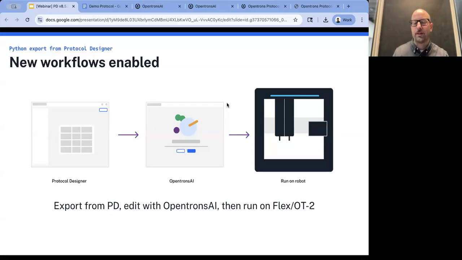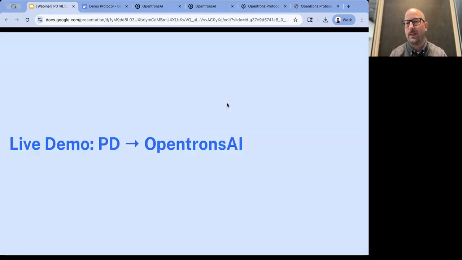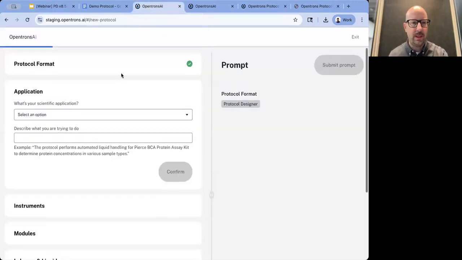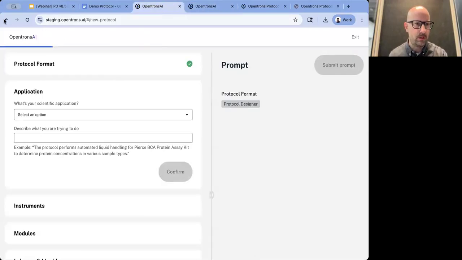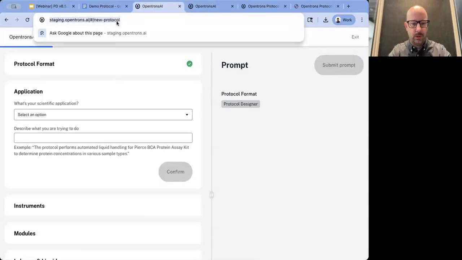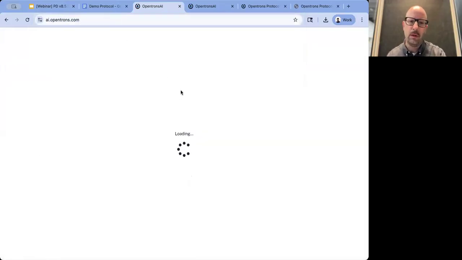I want to show a little proof of concept for this, but we really want to see what our community does with these new workflows. So let's go back to Opentrons AI, and I'm going to show you how to add runtime parameters to a Protocol Designer protocol. Let's see, that's where we were.